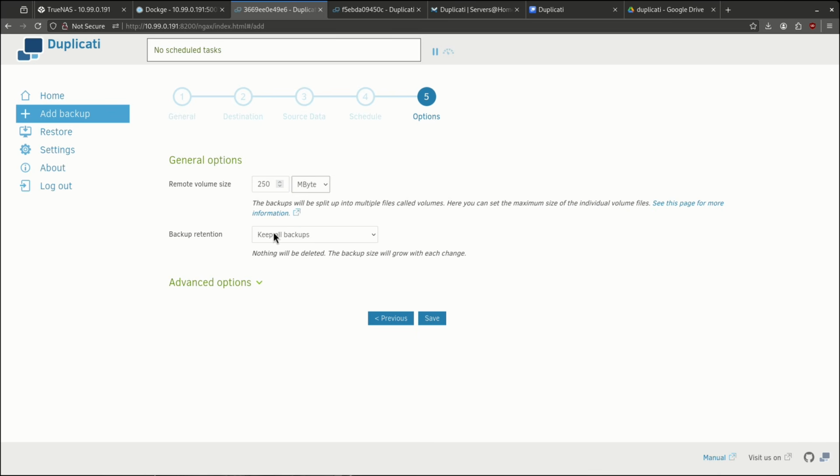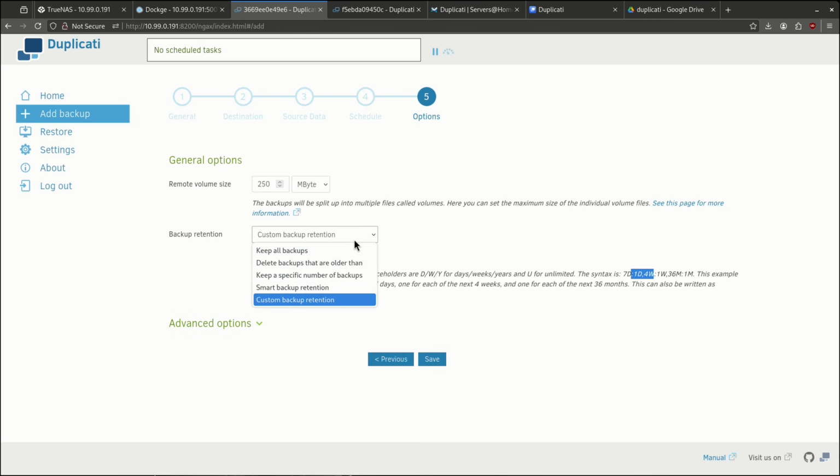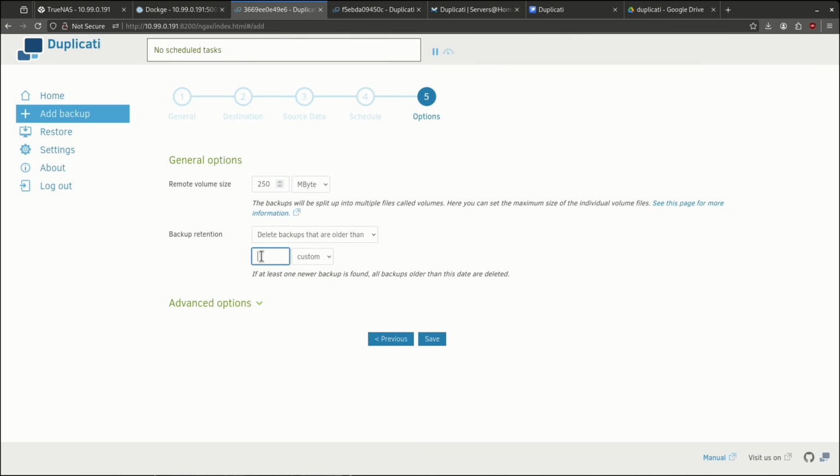The backup retention, this is a very important thing. I don't want to keep all backups. It'll fill up my space super quickly. I have the option of deleting backups that are older than a certain date, picking a number of backups. They have something called smart backup retention and custom backup retention. I'm going to go ahead and just say delete backups that are older than 7 days. So it'll keep a week's worth of backup.